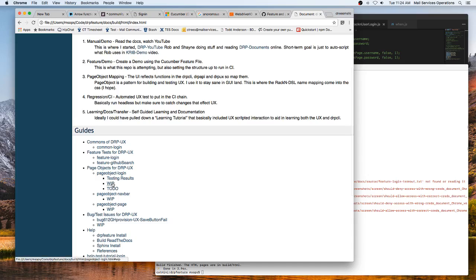Yeah, see, I got that in WIP, and that's really what I'm trying to do here, is feature login, feature log. So really I should just put testing results, WIP and to do. I should follow sort of that structure under feature. So I should go to the page UD, the login.